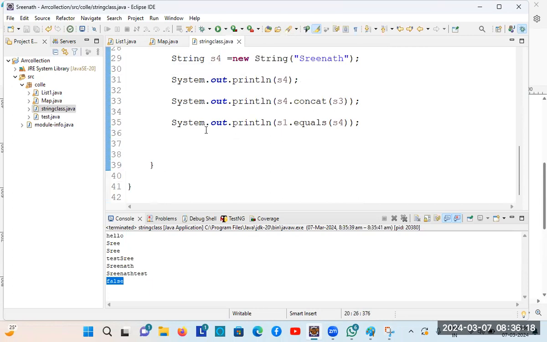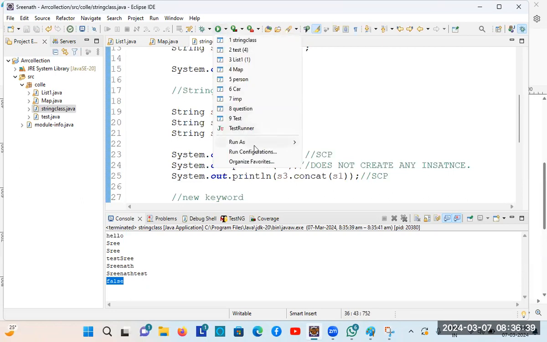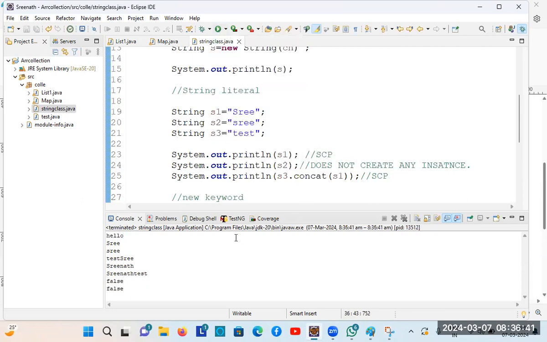Suppose both are in different instances. If I run that, will I get true or false? False only, right? Why? Because this should be the same. Java programming is case sensitive, right? Yes, sir. So it won't allow anything.